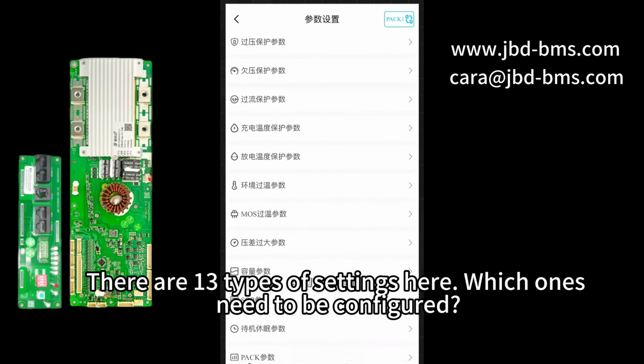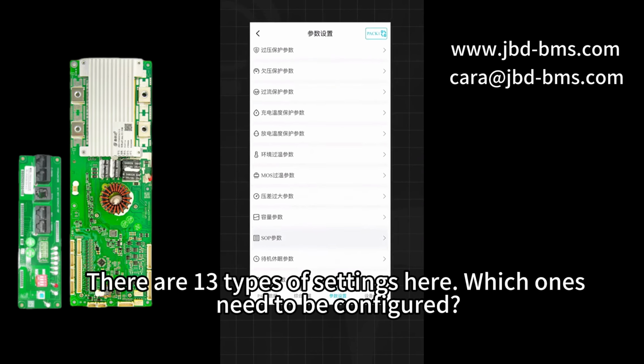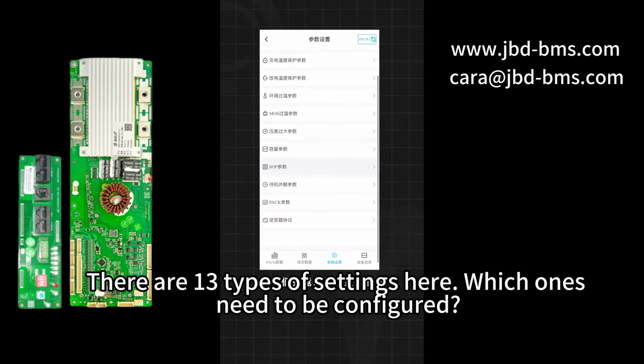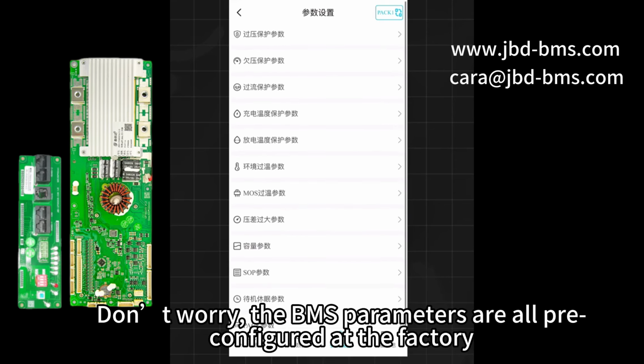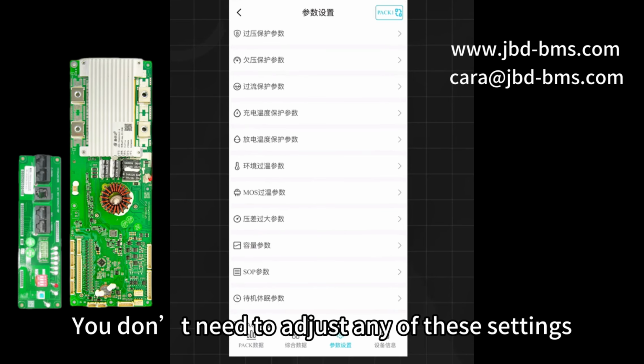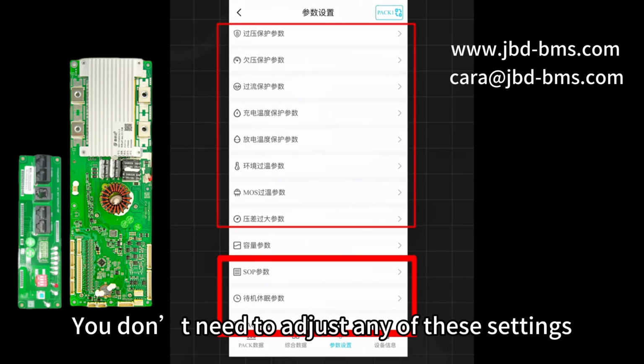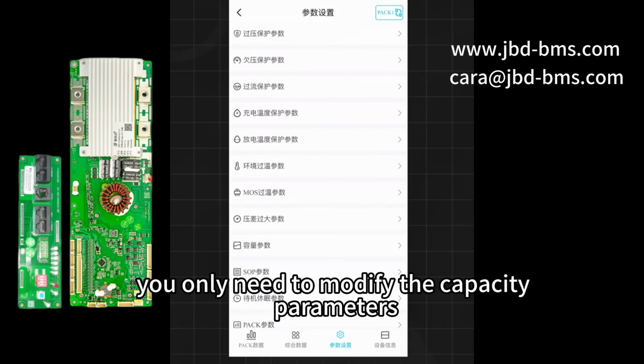There are 13 types of settings here. Which ones need to be configured? Don't worry, the BMS parameters are all pre-configured at the factory. You don't need to adjust any of these settings. You only need to modify the capacity parameters.